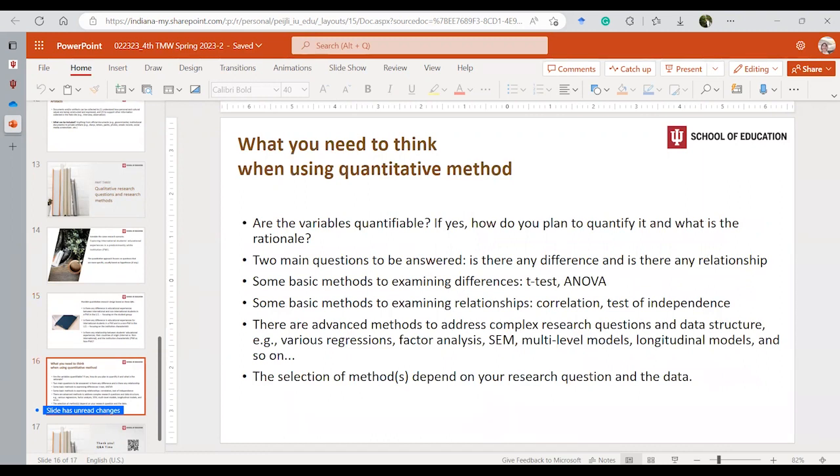So this is a simple demonstration telling you what you need to think about when you use quantitative methods. The first question is, can your research question, or the variables associated with your research question, be quantifiable? Meaning, can you in some way measure the interest of your study to reflect it in a numerical way? And if yes, how do you plan to quantify it? And what is the rationale?